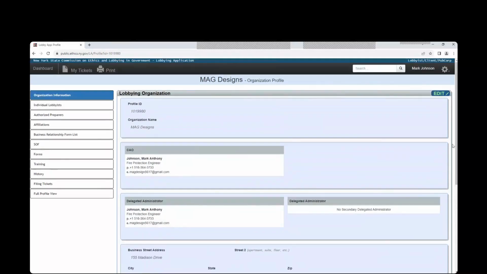Now, CAO stands for Chief Administrative Officer. A lot of people still don't understand what that means, but that is just what we would call the responsible party, the person that actually signs off on the filings, the person that oversees the filings. It can be the same person as the delegated administrator. It might be two different individuals. It really depends on the organization. Every organization is different. Just one thing to note, if it is two different people, everybody that goes into this lobbying application needs to have their own individual user profile.